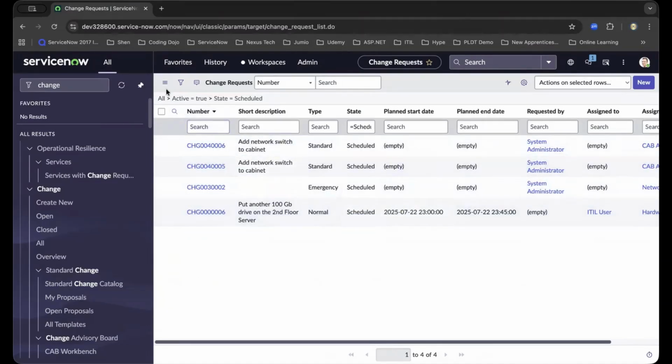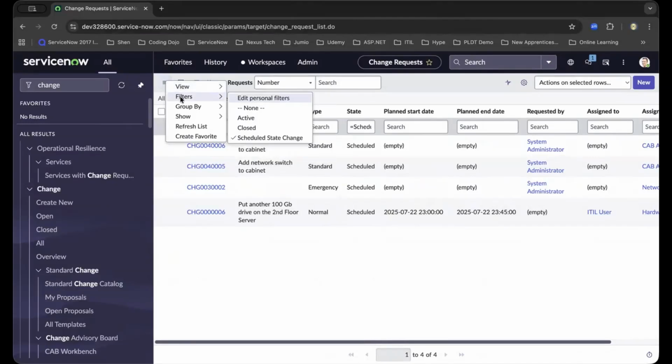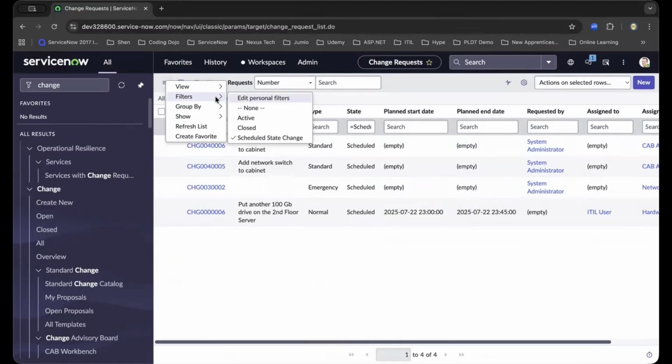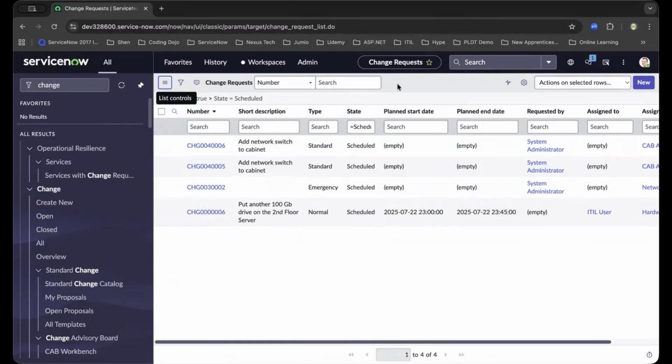Then as you navigate back to your context menu and on your filters, now you will have a filter or a view or a report, depending on how you would like to call it, which is now scheduled state change. Now we have explored how to create reports on your existing records.